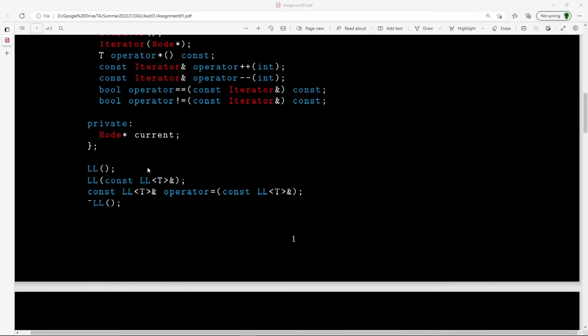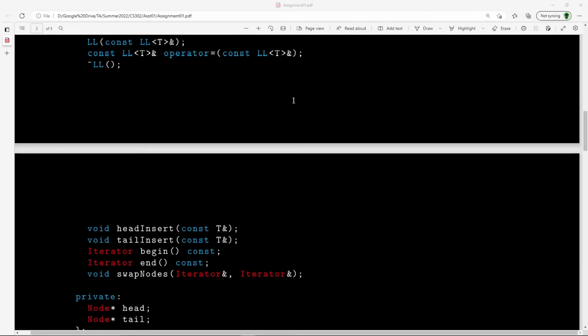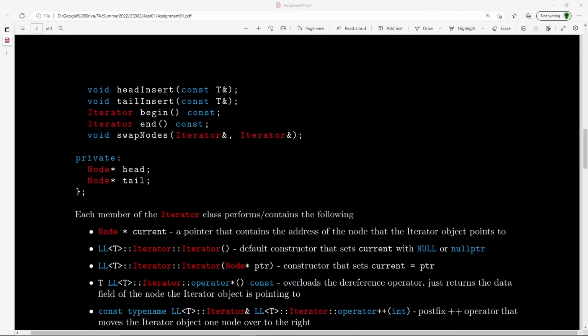So we're going to have essentially our constructor LL, but actually I'm going to first go over the private members of our linked list. We have our node star head, node star tail. Basically, we're going to have these 2 pointers. Head is going to be a pointer that points to that first or leftmost node, that head node of our linked list. And then node star tail is going to be a pointer that points to that rightmost node, or that tail node in the linked list, that end node. So that shouldn't be anything too complicated.